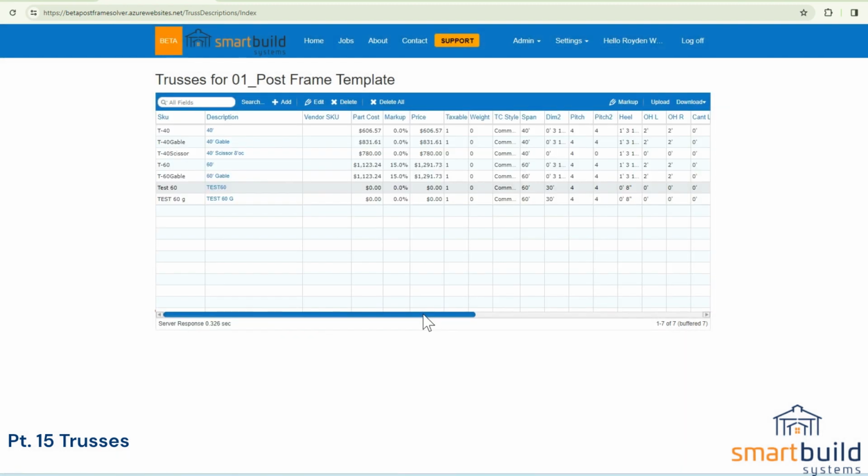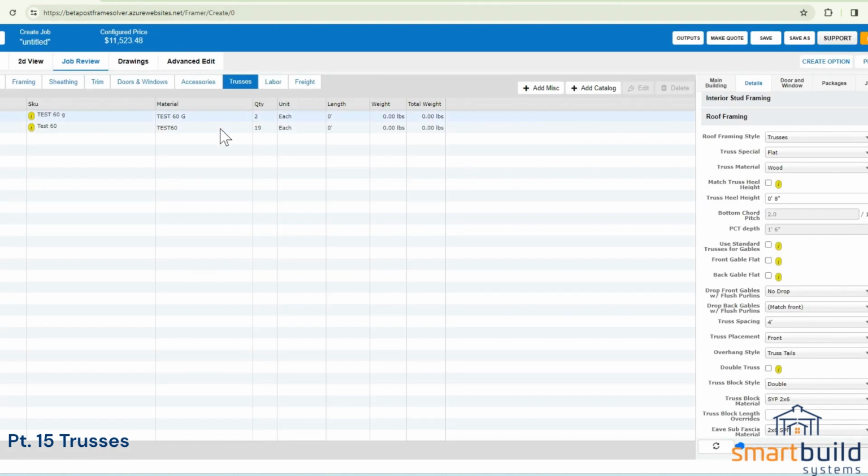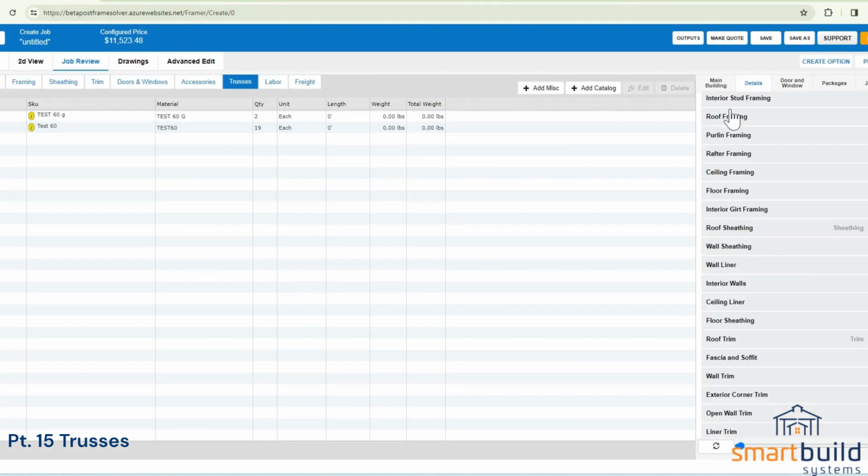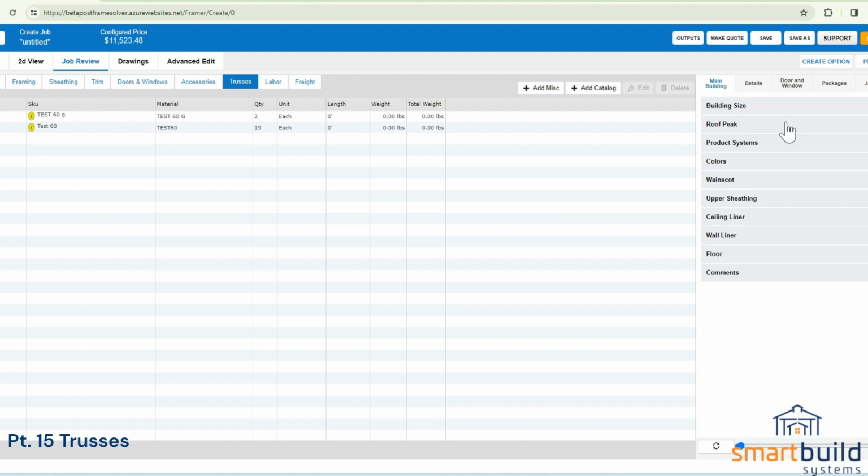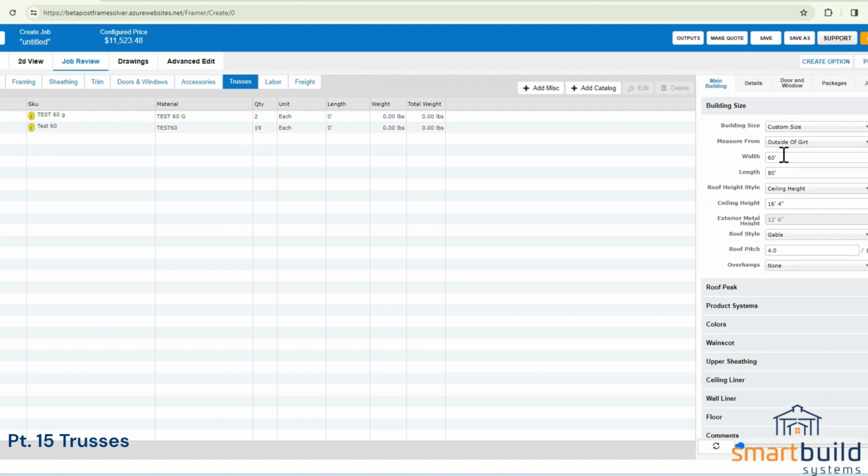Some people, if they're only building out maybe 20 or 30 trusses, that's all they're going to put in here. And at least until you learn the process, you can just keep doing it this way. You can go to your main building, go to your building size. Again, this may not be for everyone, but if you're only adding a few trusses to the catalog, this is the easy way to figure it out.